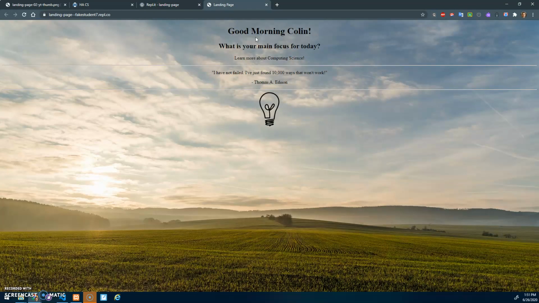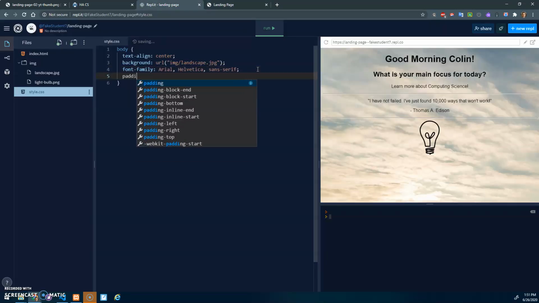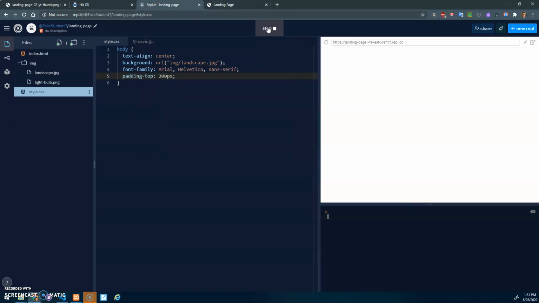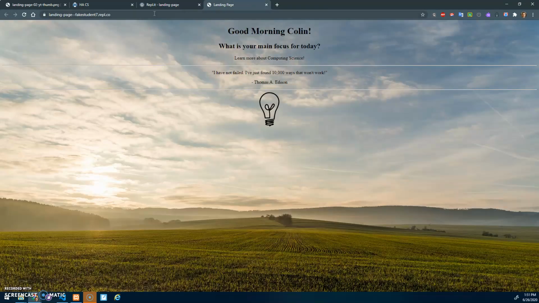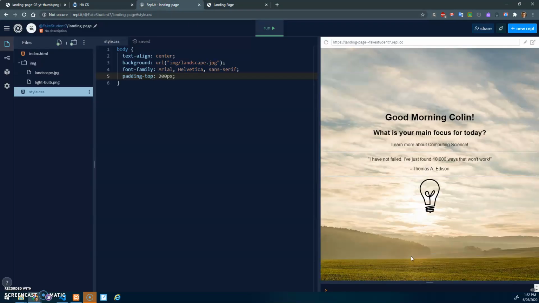Oh, we should probably also push things down from the top. What I'm going to do there on the body is do padding. Padding top. And I don't know, something like 200 pixels maybe. Yeah, that pushes it down. And if we go here, we can see it a lot better. Okay, awesome. Could also get this. Cool. That looks better too.